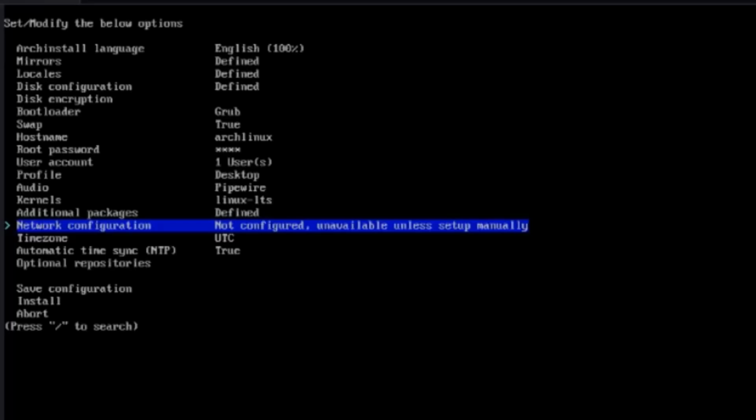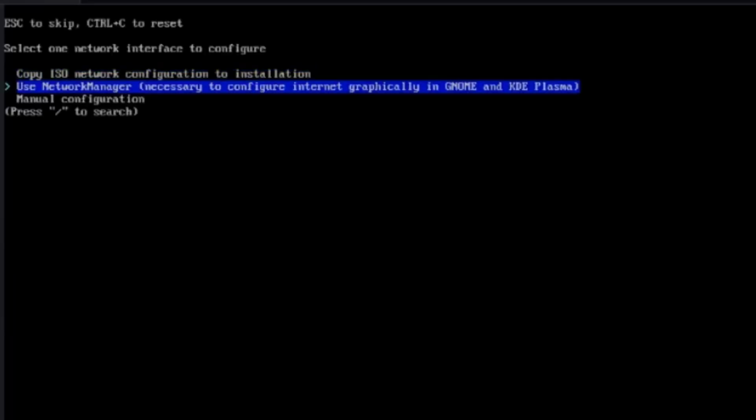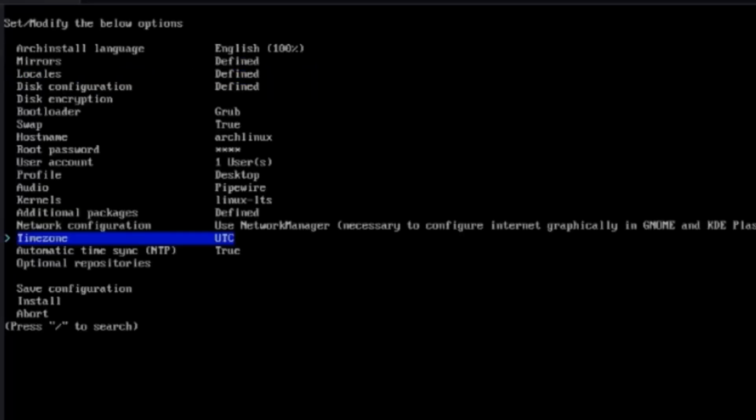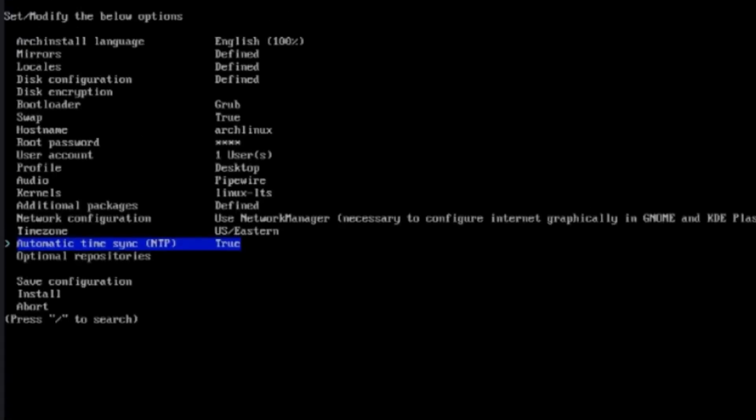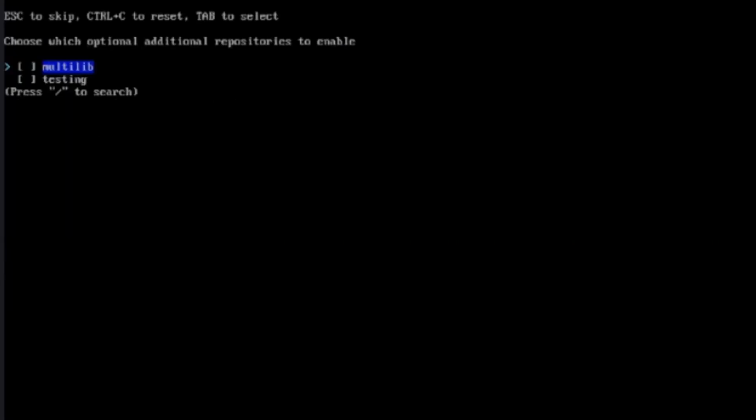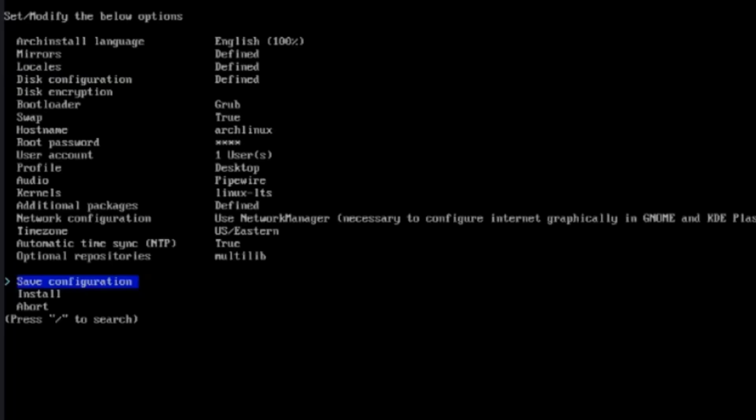Okay, this is network configuration. I'm going to select Use NetworkManager. This is time zone. I'm in the US time zone, so I'll choose US Eastern. This is automatic time sync. I'm going to leave it as true. This is optional repositories. I'm going to select multilib. I'm not going to save the configuration. I'm going to select install.